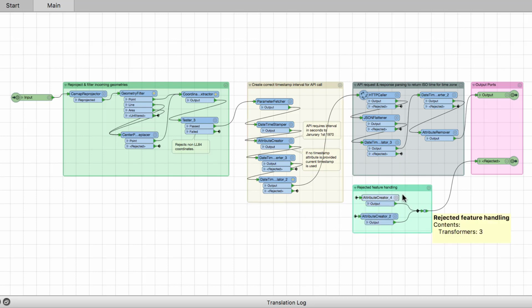And the last part I want to talk about here is the rejected feature handling. You probably noticed that a while back we added rejected feature handling to a lot of our transformers, and so we want to add those as well to our custom transformers. So here I just added a rejected output, and I'm routing all those rejected ports straight to my output, and also added in two new ones, one here from the geometry filter.